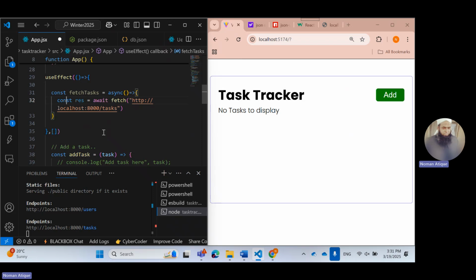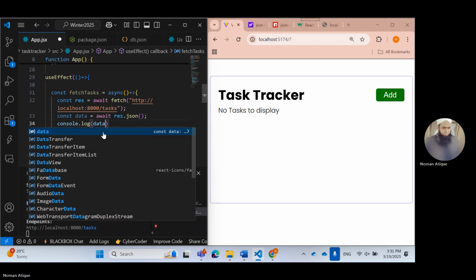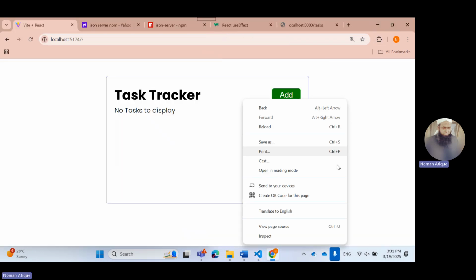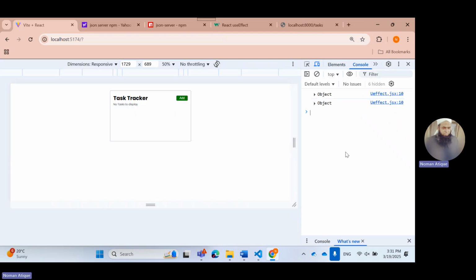Do you guys get it? So if everything has gone well, I will convert it to the data. And now why not console log that data first? Just console that and see whether my tasks are coming or not. Now, I'll come here, open my inspector, console, and see here, if I hit refresh, do you see an object already? If I open that object, there's nothing inside that object.